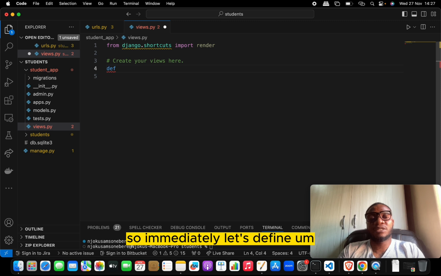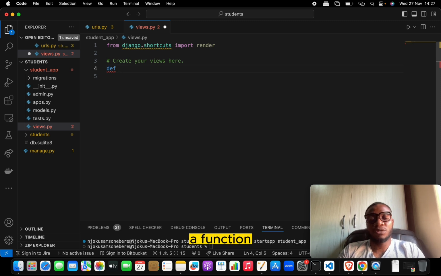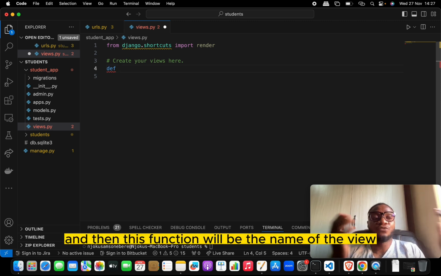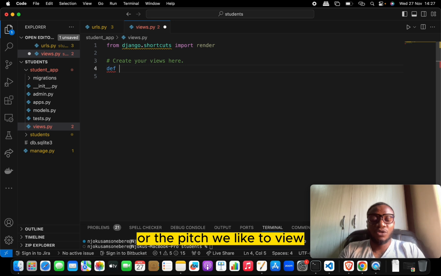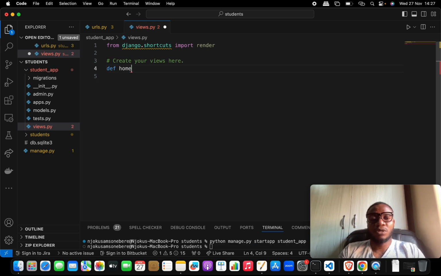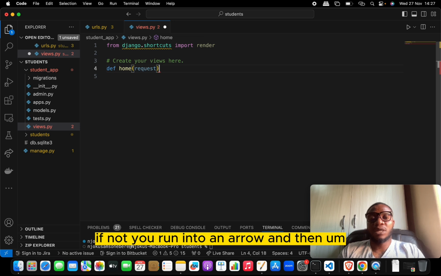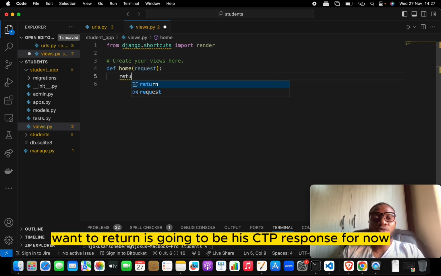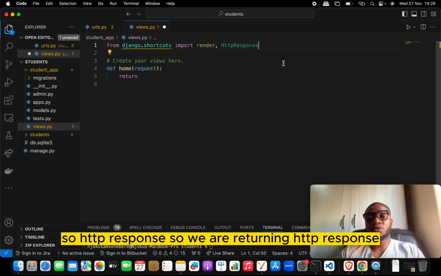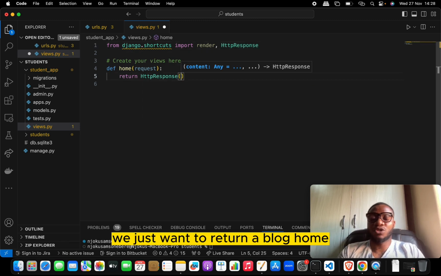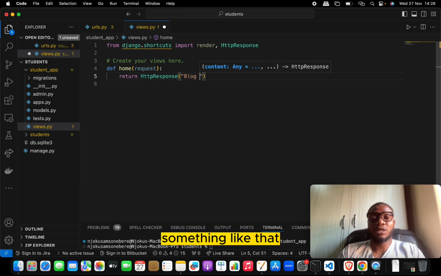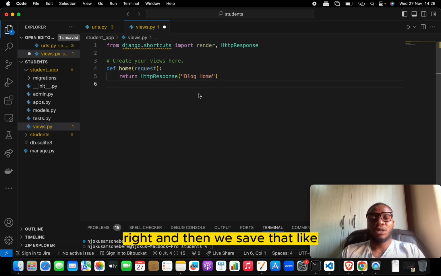Immediately, let's define a function, and this function will be the name of the view or the page we would like to view. Let's say the home, and inside of it, make sure you pass in the request. If not, you run into an error. And then we want to return an HTTP response for now. So inside of that, we just want to return blog home, something like that. And then we save that like so.